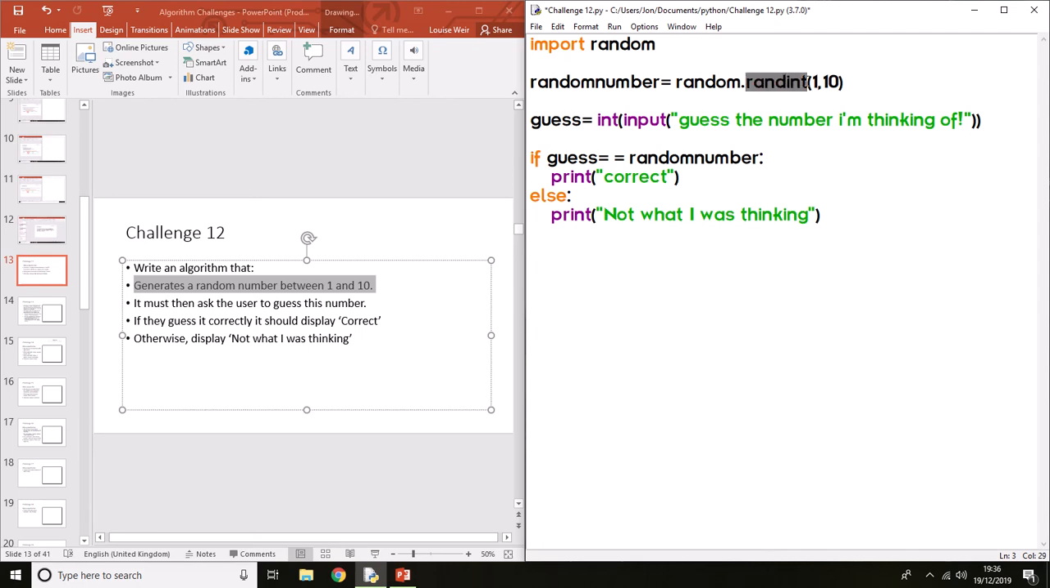This function is called randint, so it's random integer. It's a pre-written function that already has a load of code with it, and it uses these parameters to say what is the starting number, what is the end number. So it's going to start from 1 and end at 10, and it could generate any random number including 1, including 10 for this program.